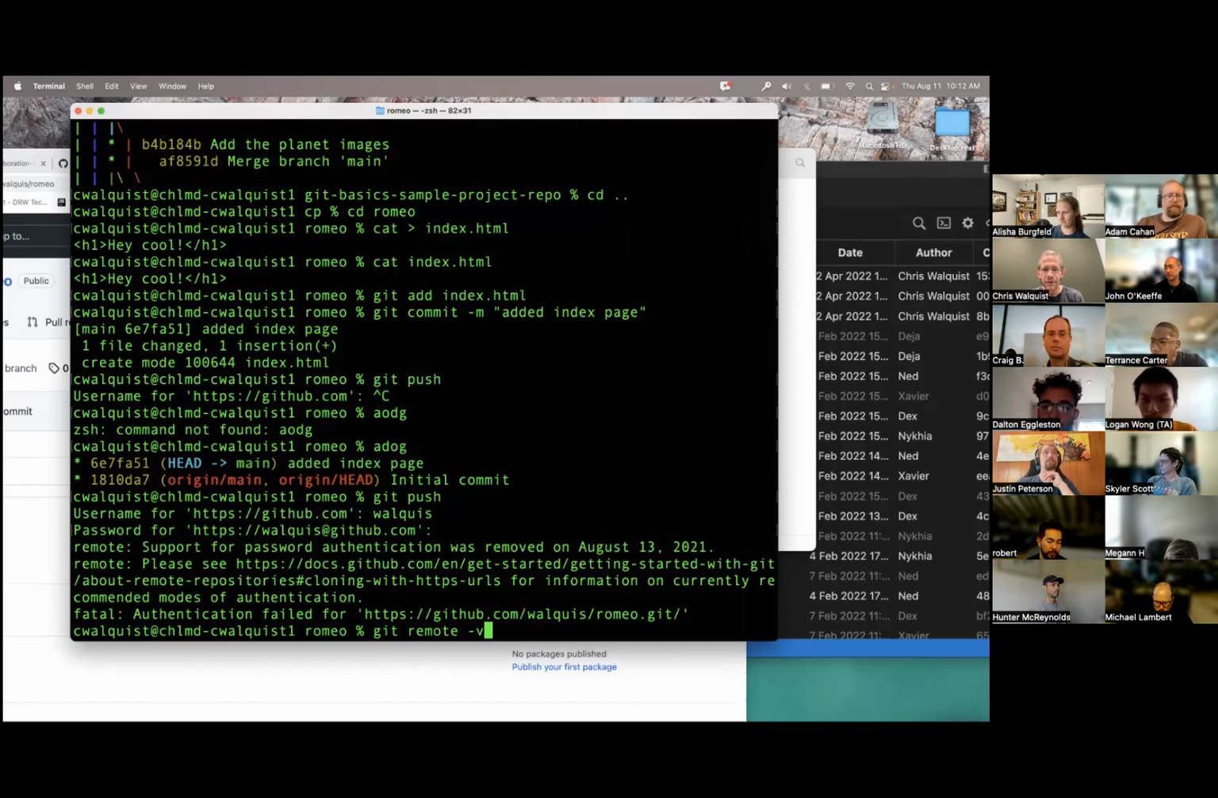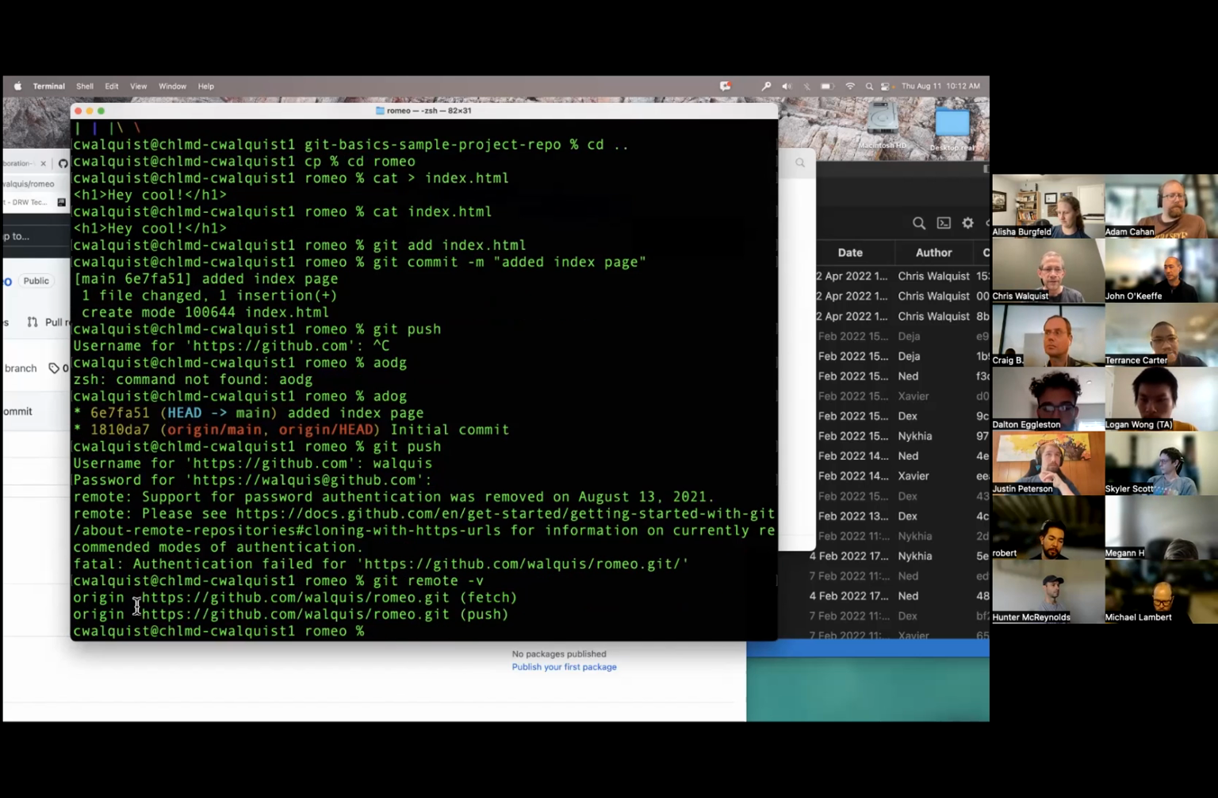So I can do a git remote -v, and this tells me I have a remote called origin, and it's pointing to this repo. But it's HTTPS. This is not what I want because I don't remember my password. But I do have my SSH key set up, so let's use SSH protocol. So first I have to remove that existing definition with git remote rm for remove.